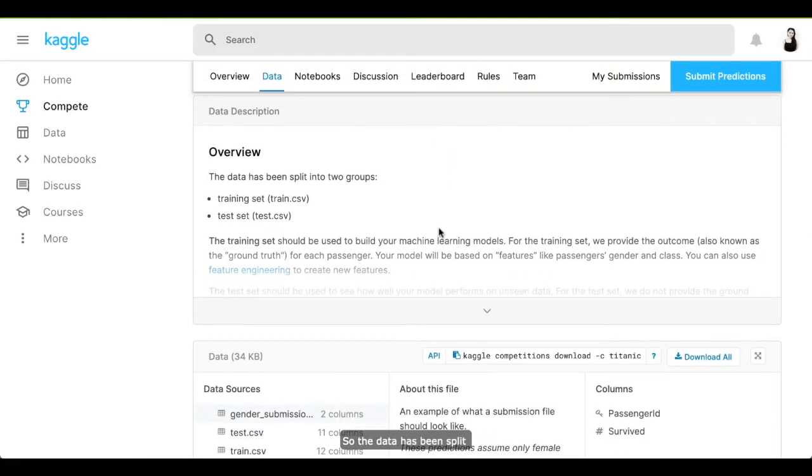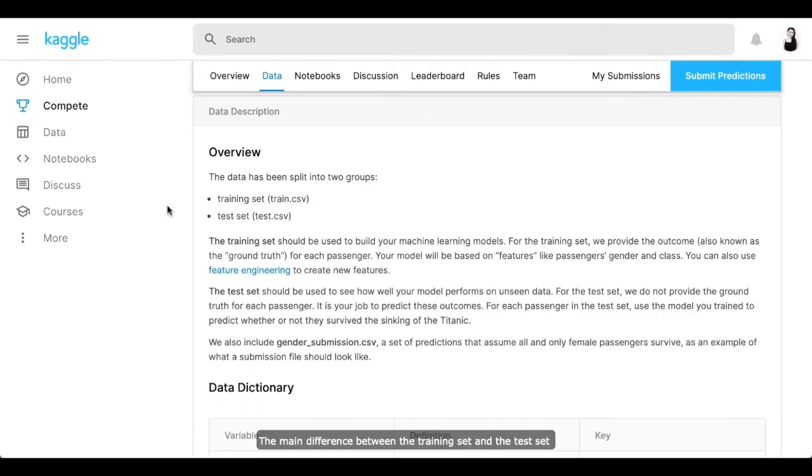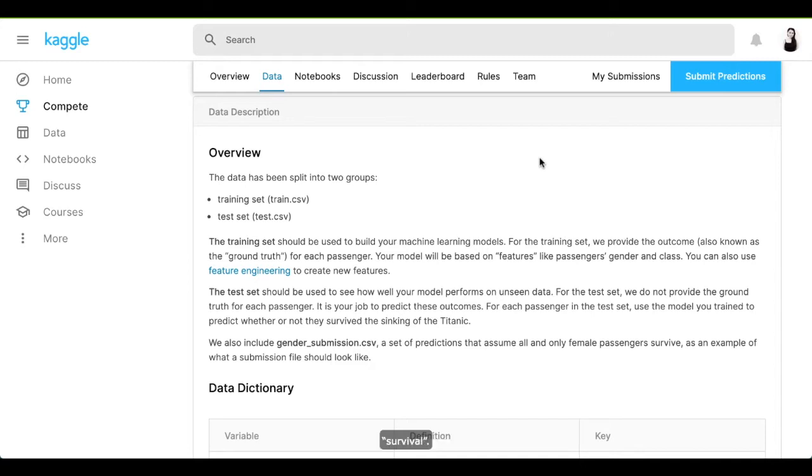So the data has been split into two groups, the training set and the test set. The main difference between the training set and the test set is that the training set gives you extra information on whether the person survived. We need to predict this in the test set. We will only focus on the training set in this video, as our aim is to learn data visualization. So we will investigate the relationship between each feature and survival.